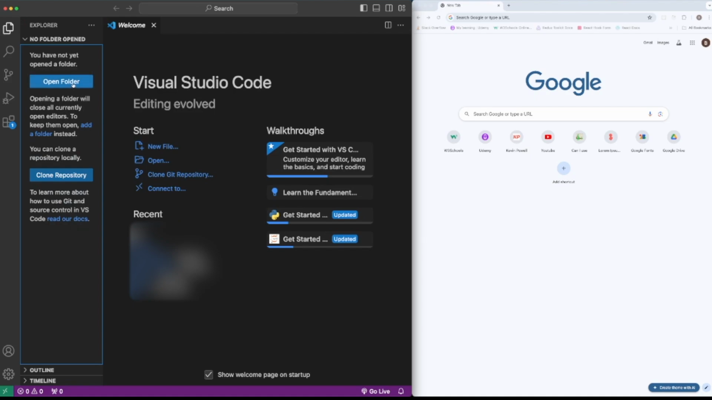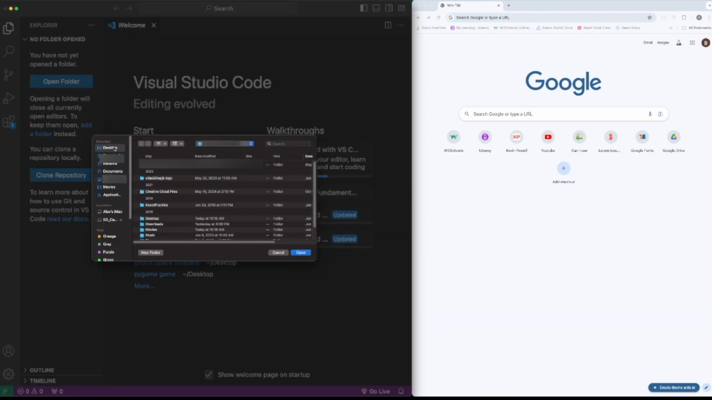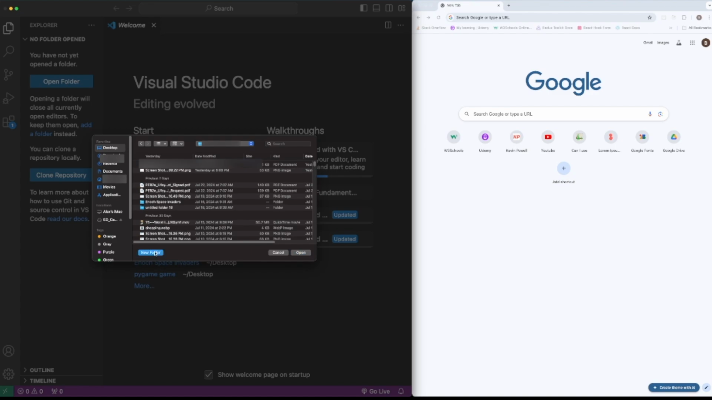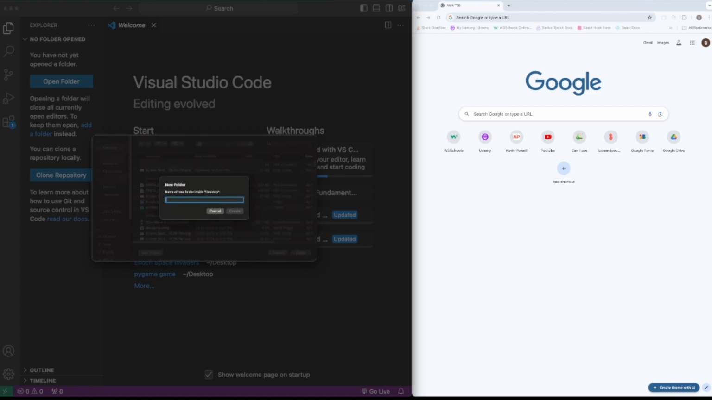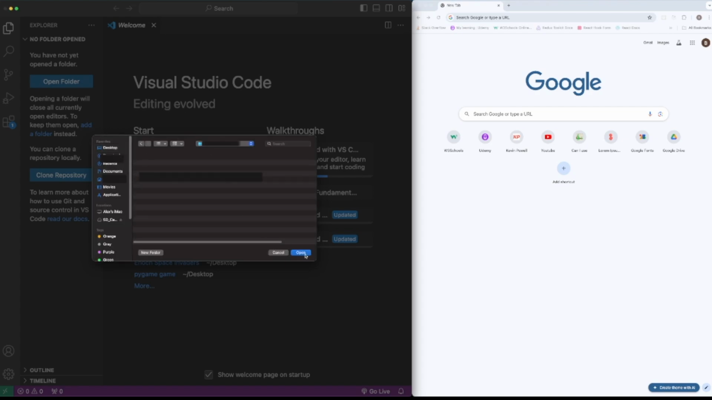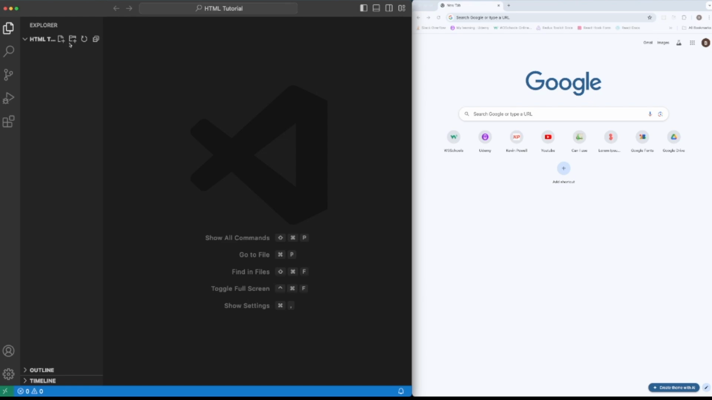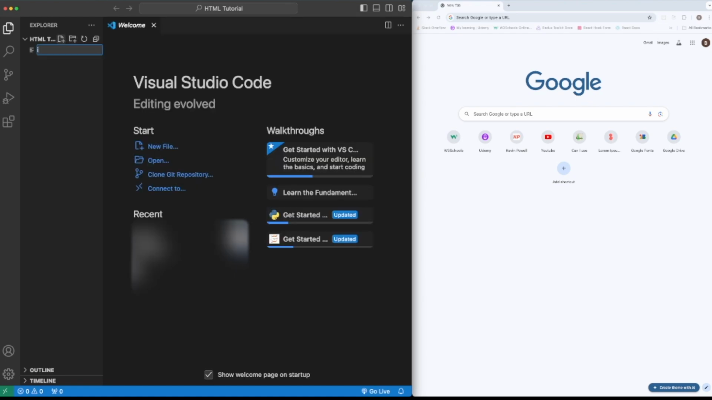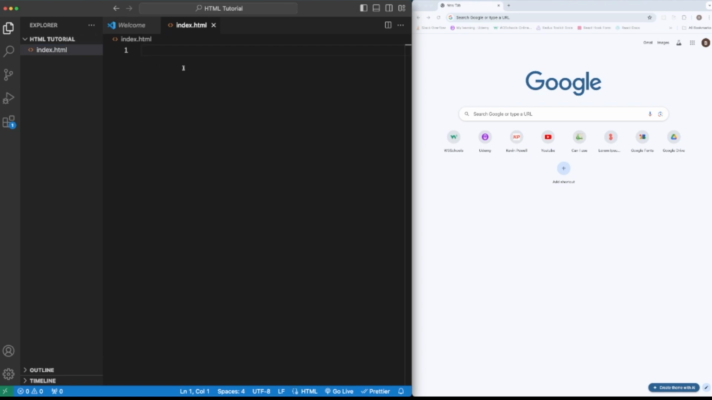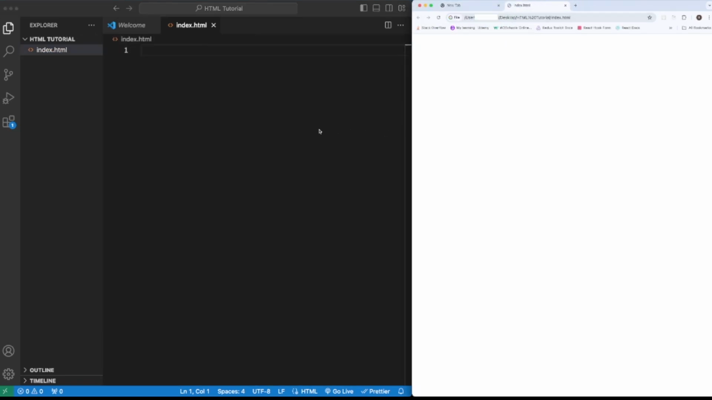Next, we'll start by clicking on Open Folder and navigating to the location where we want to create our project. Then click on New Folder to create a folder for our project and name it HTML Tutorial. Within HTML Tutorial, click on New File and name it index.html. This is where we will write our HTML code. Now simply drag the index.html file into your browser and you're ready to start coding.